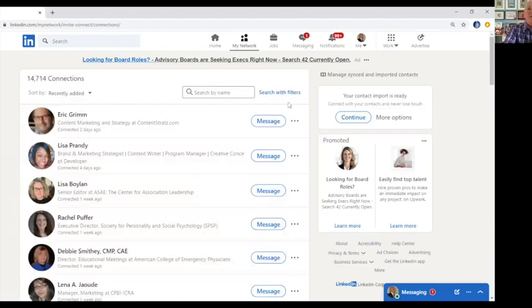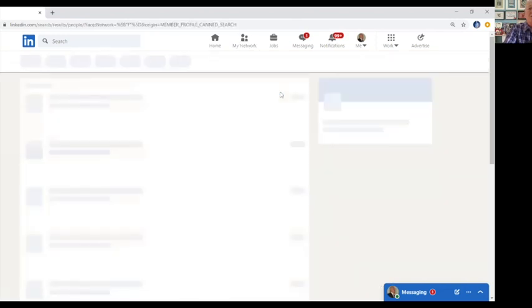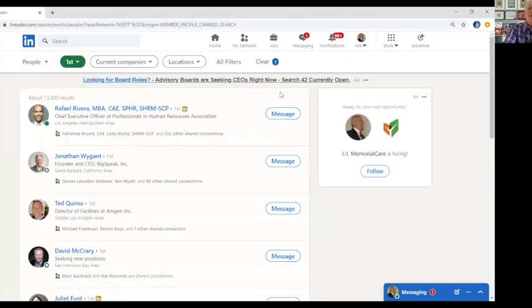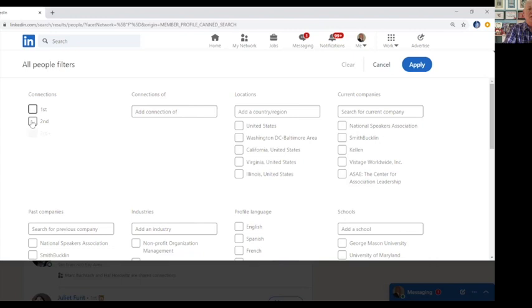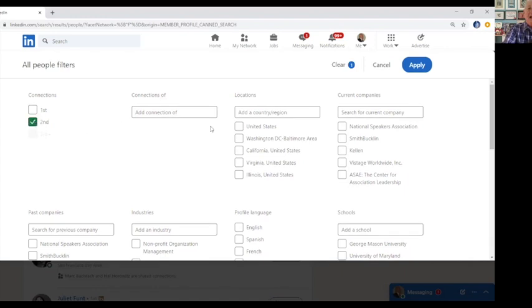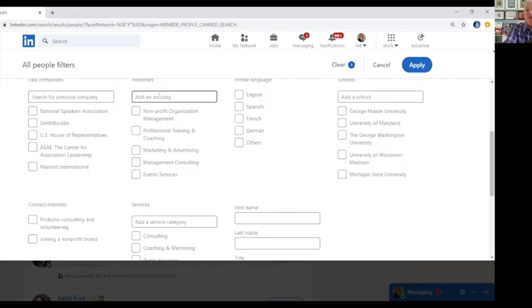Here in the middle of the screen, where it says Search with filters, what I'm going to do is go up here, see where it says All filters, top center. I'm going to click on that. Now what I want to do is come over here. I don't want first connections because I'm already connected with them. I want second connections. Now I'm going to skip most all of this in here and make it really, really easy for you. You can either do this or not.